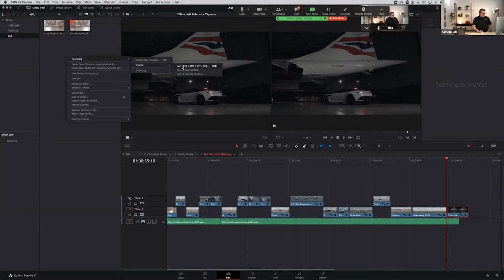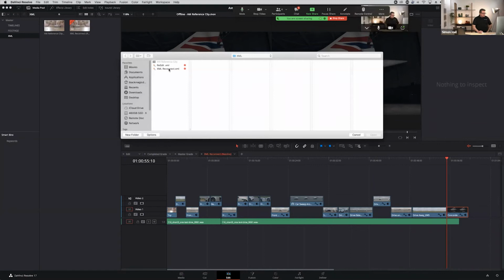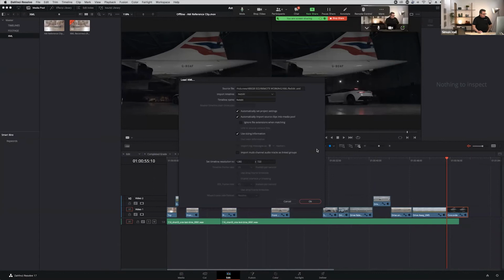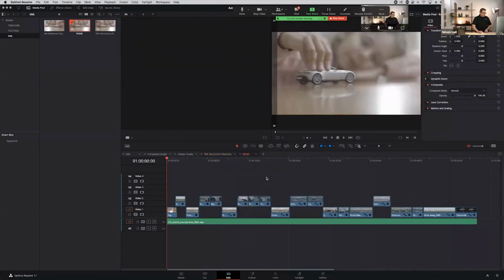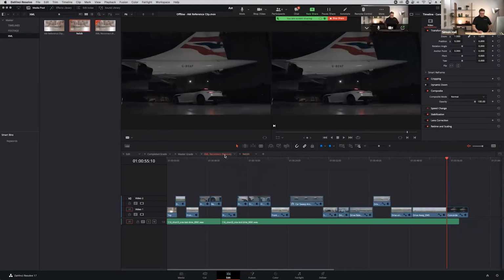So again, what would happen is you'd import the other XML. So they've gone, oh, I've done a re-edit. And again, I'm not going to automatically import source clips into the media pool because we've already got them. And there we go. We have the re-edit. Now, what you can actually do is use the new timeline to compare with the one that you had before.